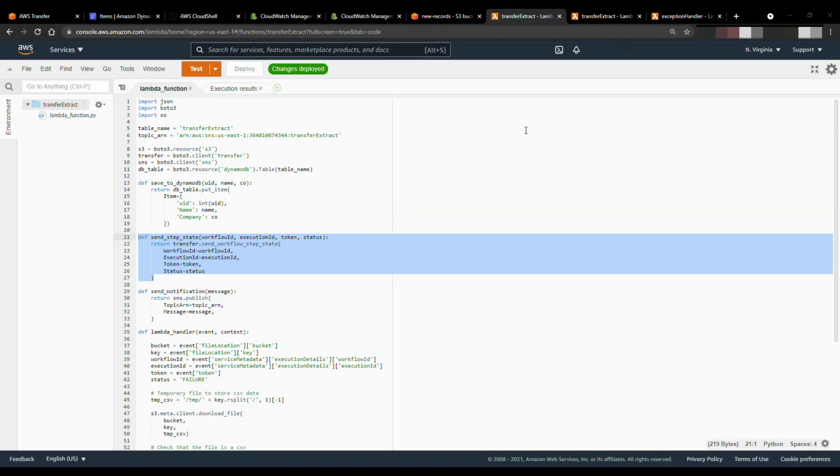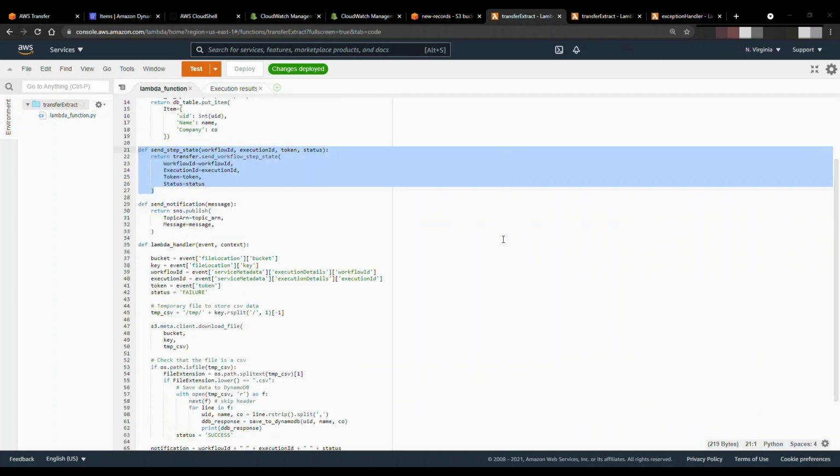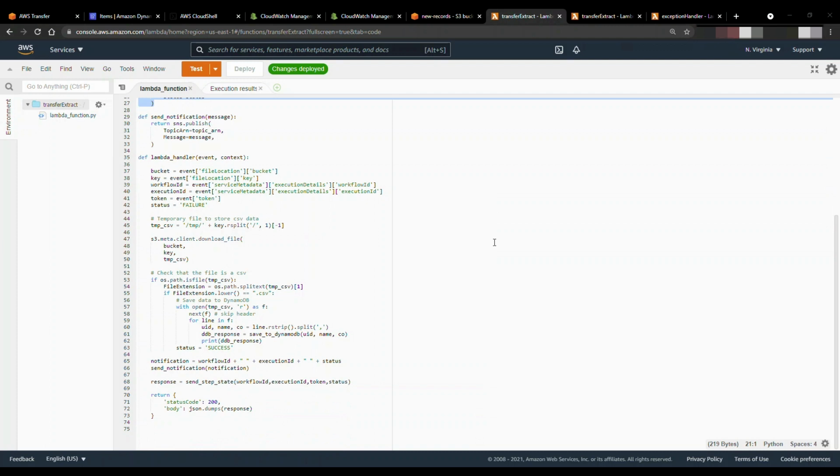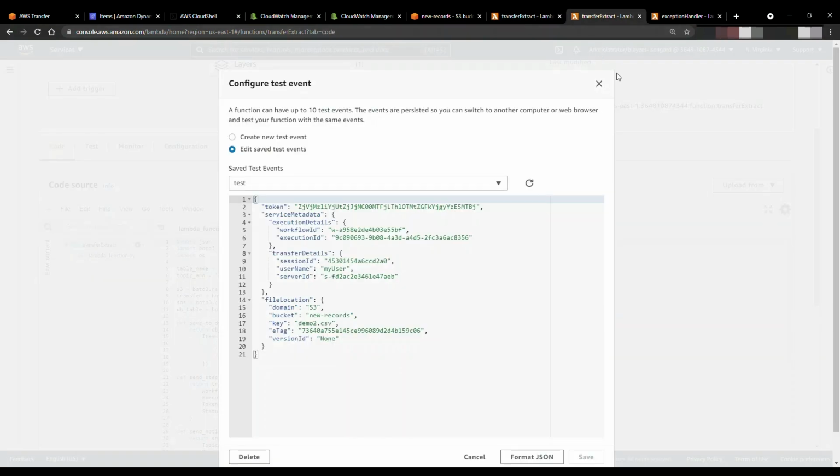For this Lambda function, within the Lambda handler, we're extracting properties from the workflow event, implementing our custom logic, and then we call our sendStepState function. This is an example JSON test event and the structure that your Lambda would receive it from the workflow orchestrator. You have the workflow ID, execution ID, user, server, and file location structure, which depends on if it's from S3 or EFS. Here you can see the bucket, key, and other object metadata associated with the S3 object.